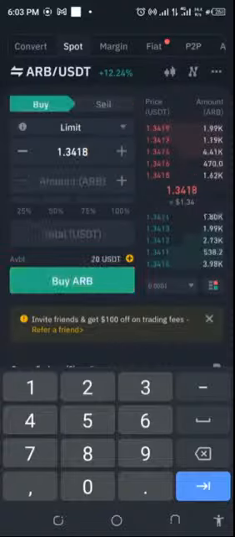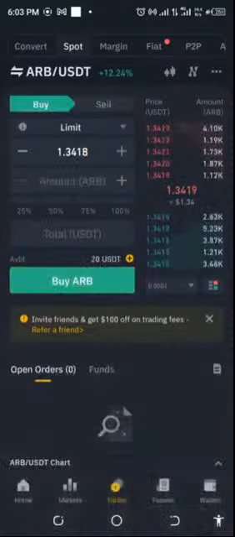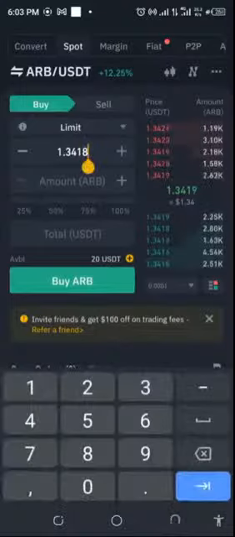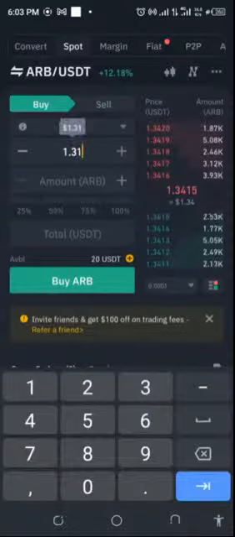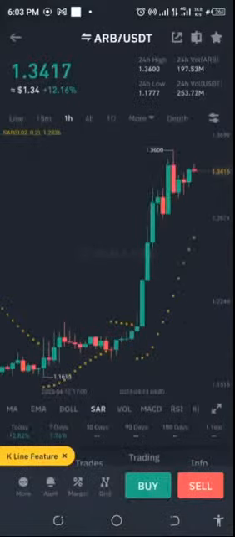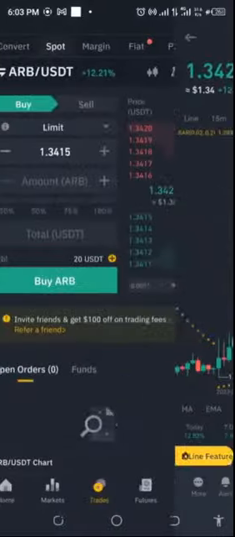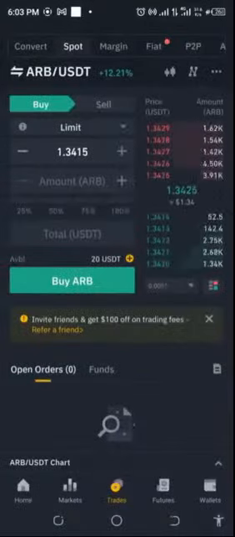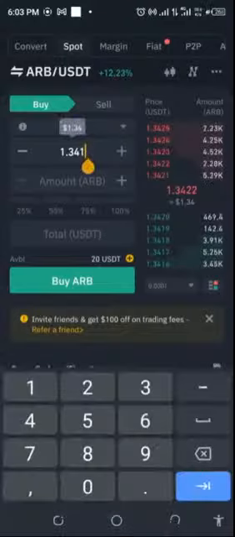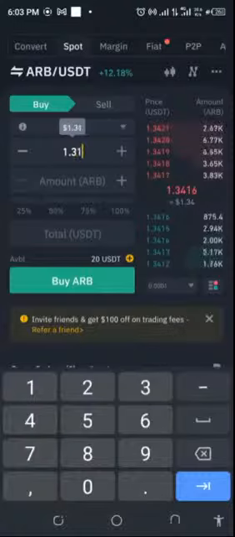So first off, we need to buy. I'm going to do a buy limit and take this down to 1.31. Let me try 1.31 and see whether it will even go down there. If not, then we'll come back and set a higher buy limit. Okay, let's go ahead and put 1.31. All right, let's do this.